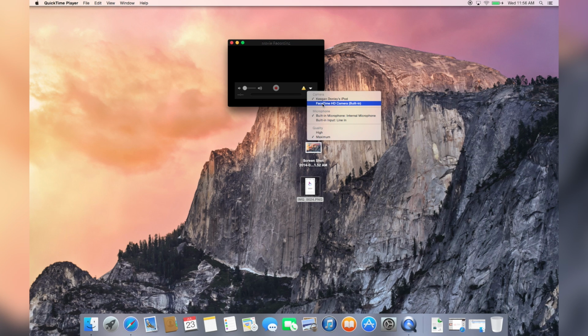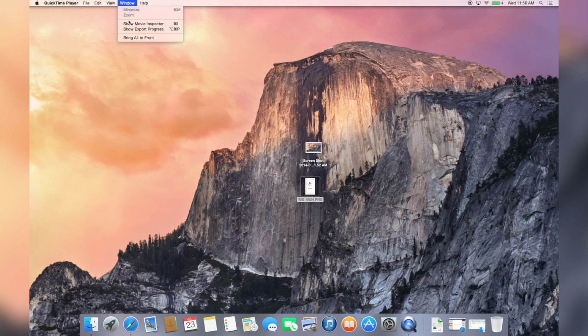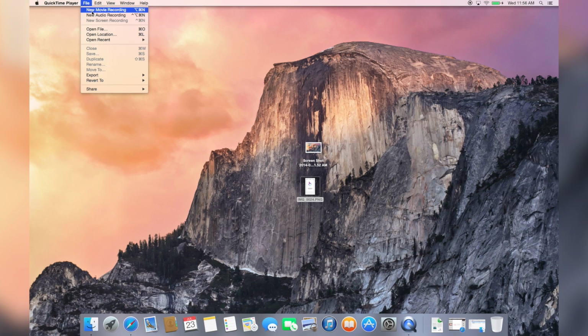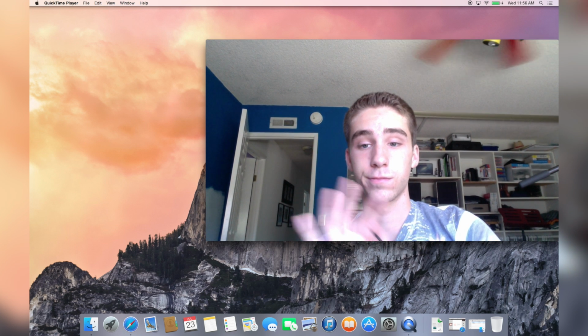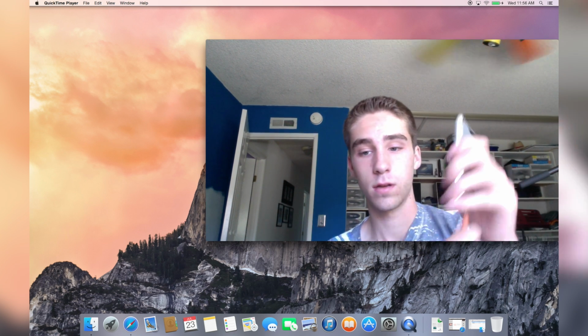Your device does show up as a camera in the QuickTime Record Movie dialog. We'll go ahead and close this and we can go ahead and show you how this process works. We're going to go ahead and create a new movie recording, and as you guys can see, it pulls up the EyeSight camera right here. So you guys can see me right there on the camera.